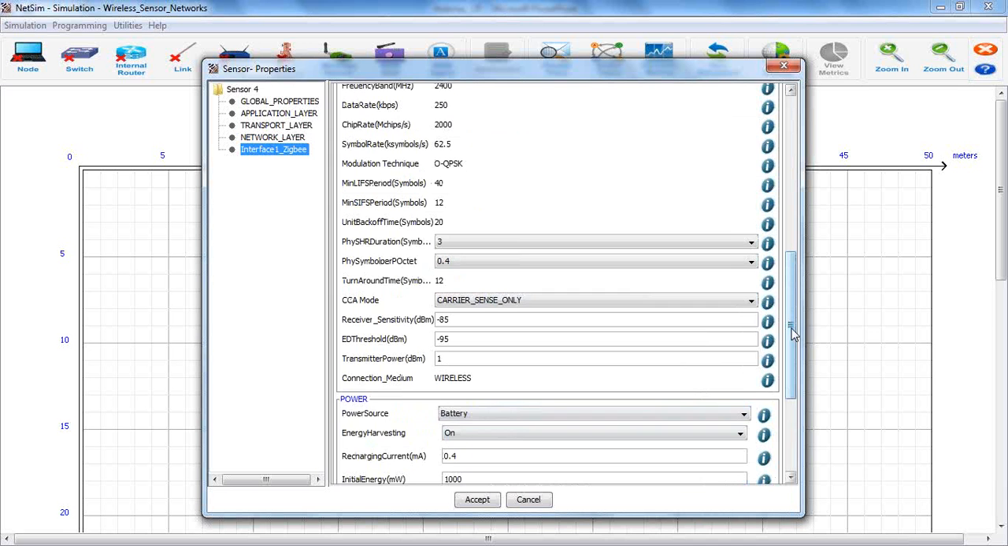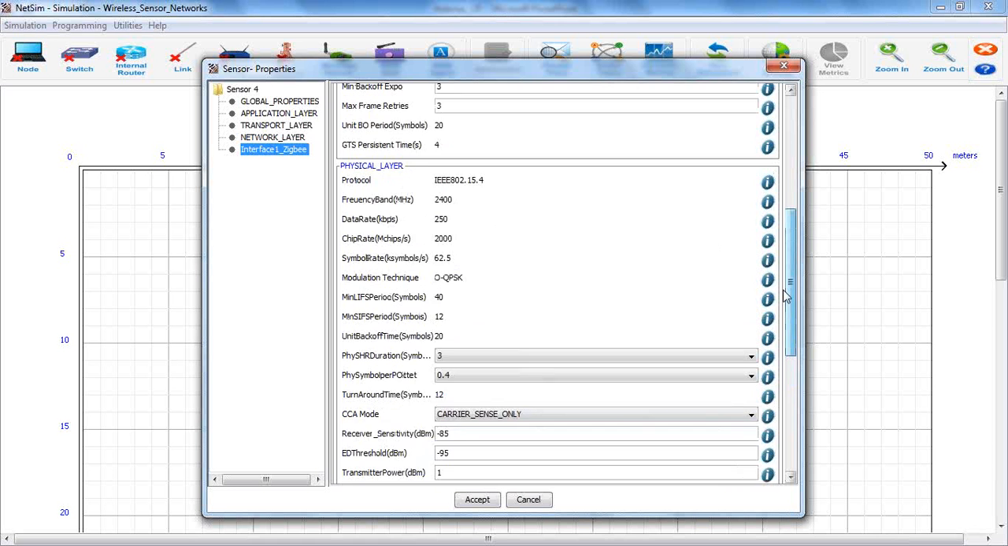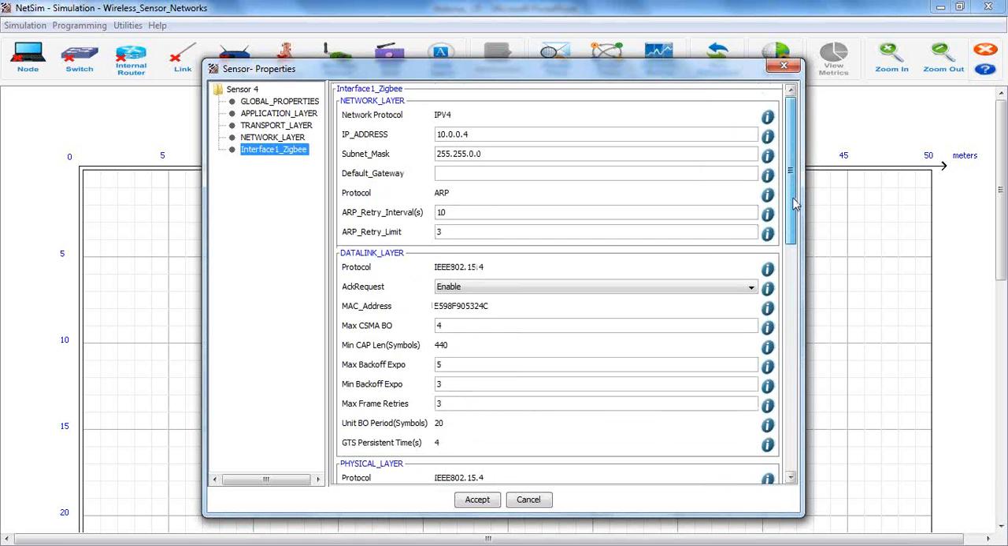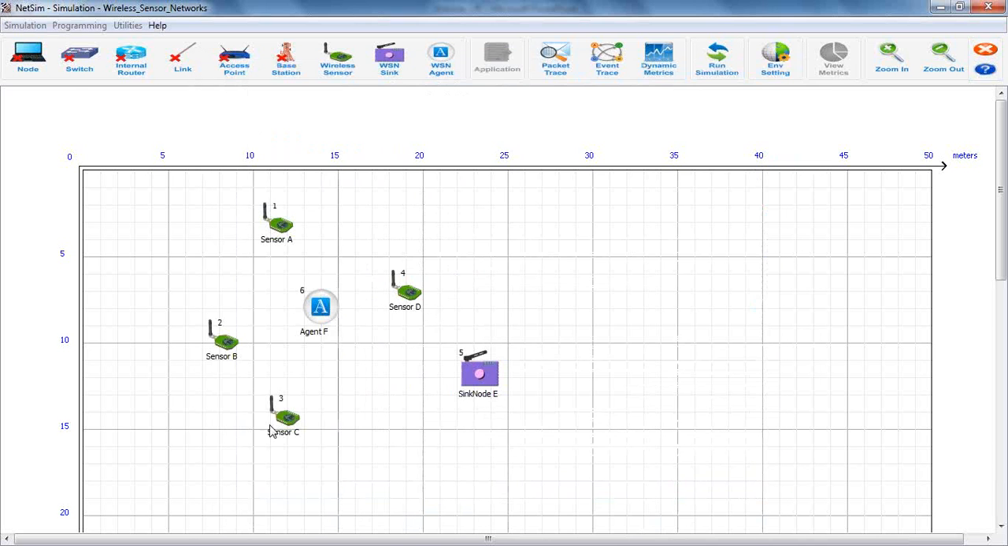I'm not going into much detail, but you can also change the CCA mode, the ED threshold, the transmitting current. So whatever sensor you want to implement, you can set the parameters accordingly, and you can configure this for each sensor. You can also configure them to be mobile, so the sensors will move. You can implement the random walk, random waypoint mobility models, and also file-based mobility.